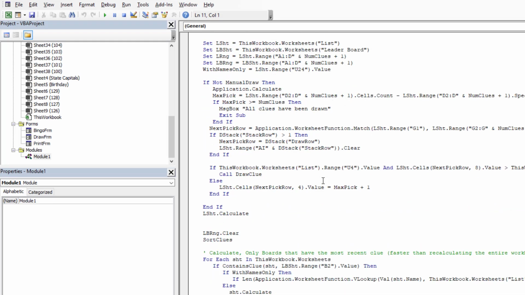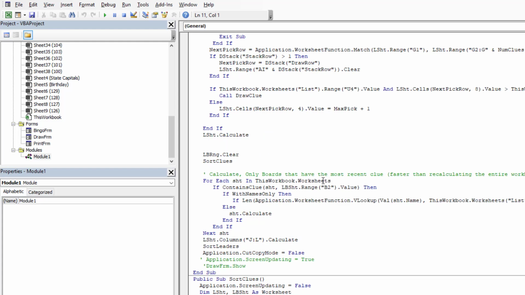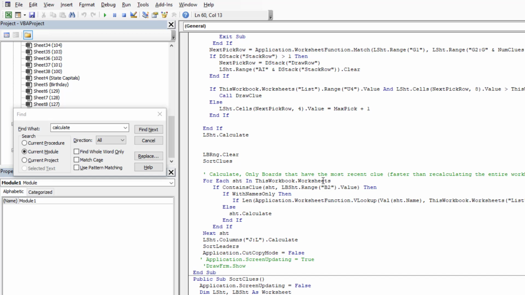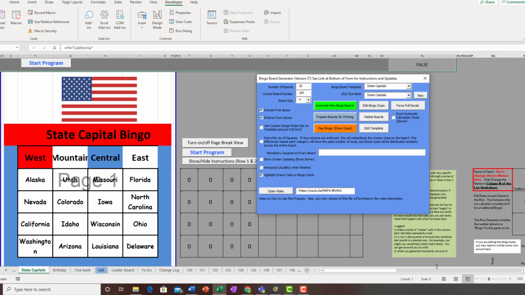I spent a great deal of time optimizing the code to reduce the amount of time required to generate boards and to update the leaderboard after each drawing. This is done primarily by turning off Excel's automatic calculation feature and only recalculating individual spreadsheets, and only when absolutely necessary. Additionally, unneeded formulas are deleted programmatically from the list and template worksheets. I could go on, but I'll spare you the details.